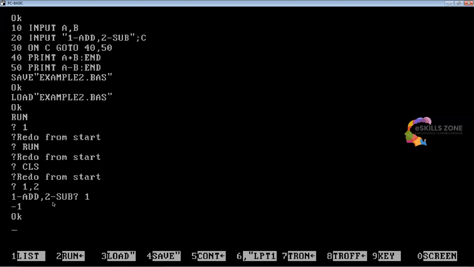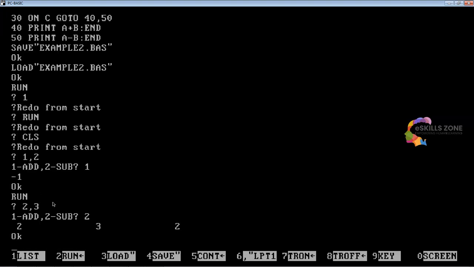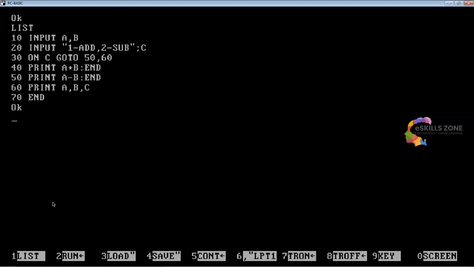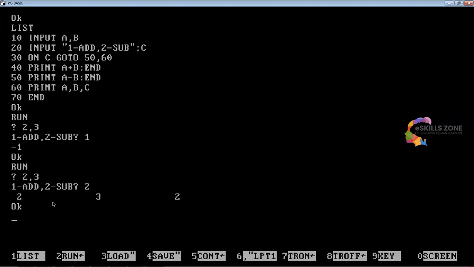If you execute this program and give the value 2 comma 3 and press 2, then you can see the wrong output. So we need to list this program and execute it from here. We will give the value 2 comma 3 and press 1. You can see -1, and we run it again. We give 2 comma 3 and select 2. Then you can see 2 3 2 as an output.